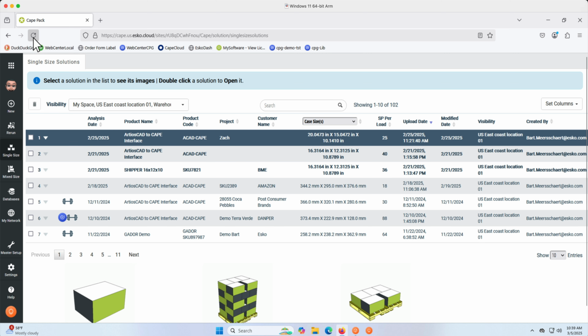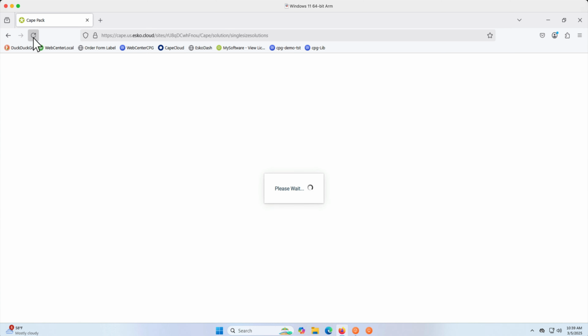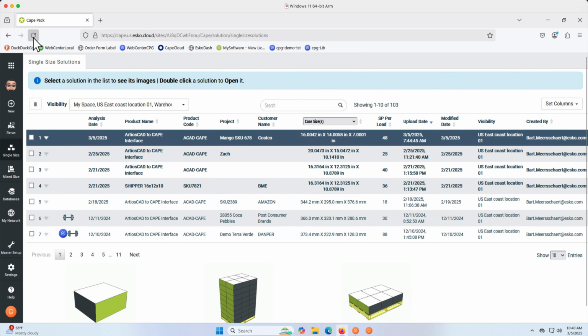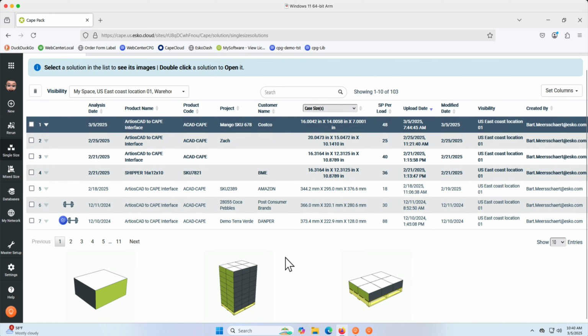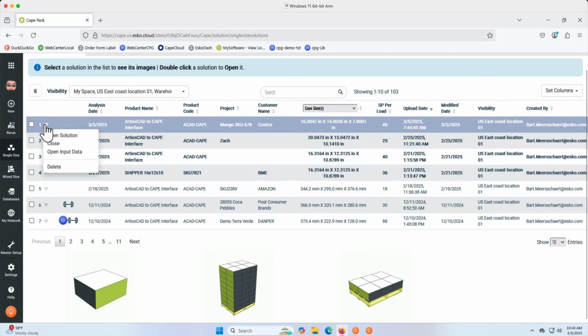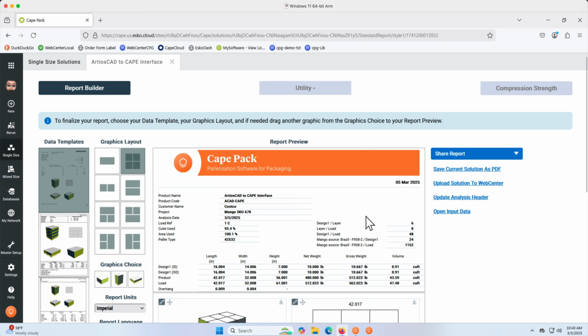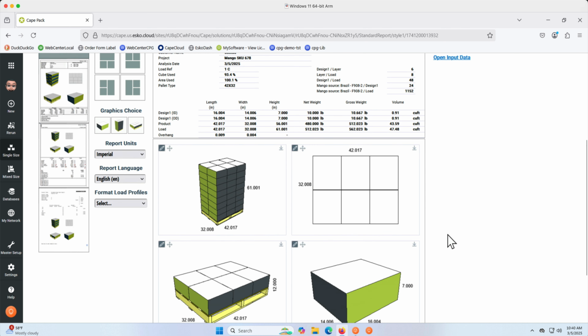Let's go back to the CapeCloud to show you some additional functionality. We can see here that all my single size solutions are being kept in this database. Using the drop down, I can open up the solution to see the report builder. Here I can pick from different report styles and see all relevant information.